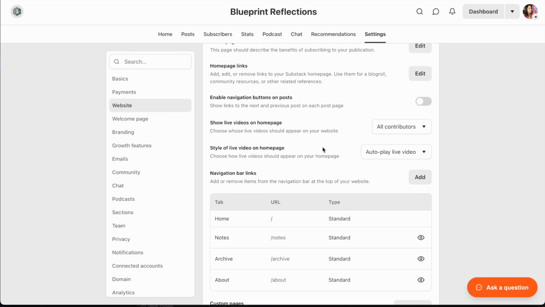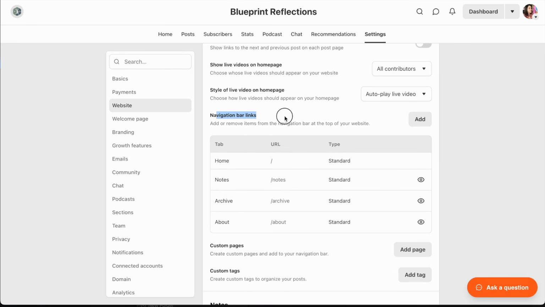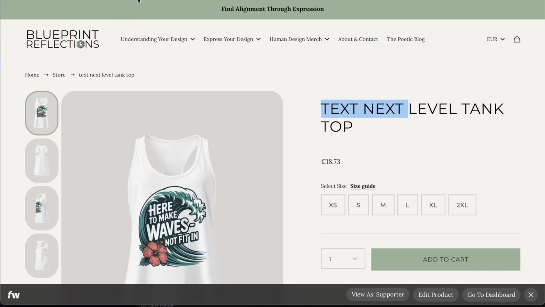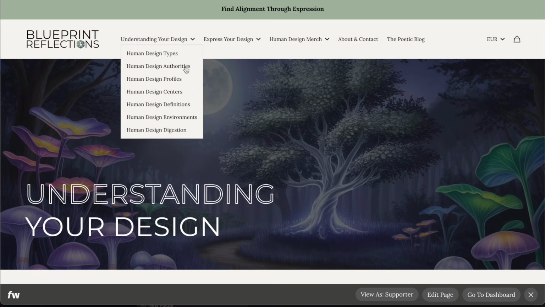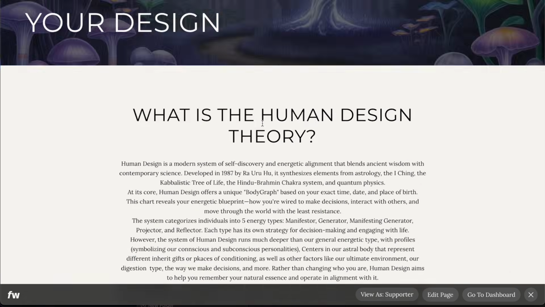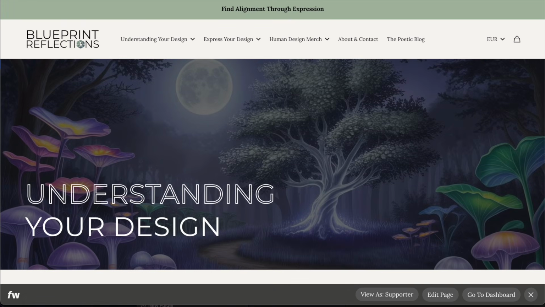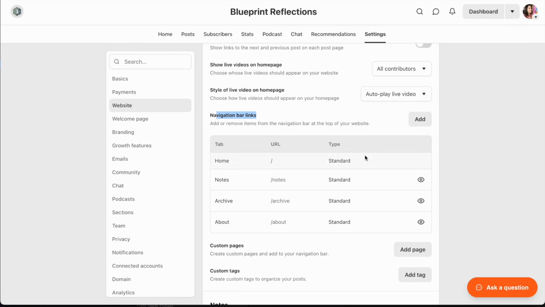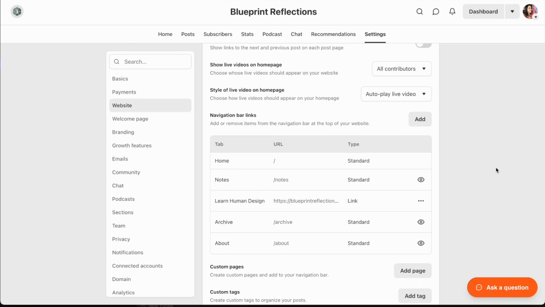So I'm going to head back and I'm going to first go to the navigation bar links because I want to have at least one link to my website. And I actually want to direct it to this page, which is to learn about your human design. So I copied the link and I'm going to click here on add navigation bar title, learn human design, add a link and save.